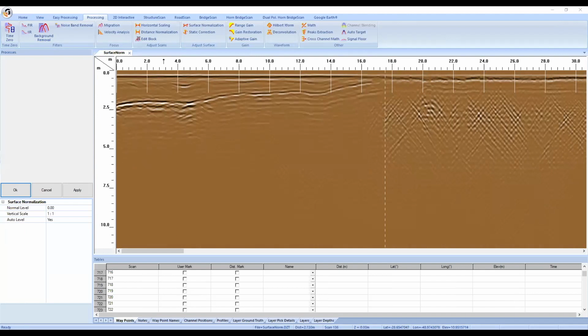All right. So when I click on surface normalization, I'm going to see the pane over here on the left-hand side. I have those same 3 buttons, OK, cancel, and apply. And then down here, I have my parameters. Out of the 3 parameters, there's really only one we need to change, and that is the vertical scale. The vertical scale has 3 options, 1 to 1, 1 to 2, and 1 to 4. You will want to pick the vertical scale that allows all of your data to remain on the screen. So what do I mean by that?